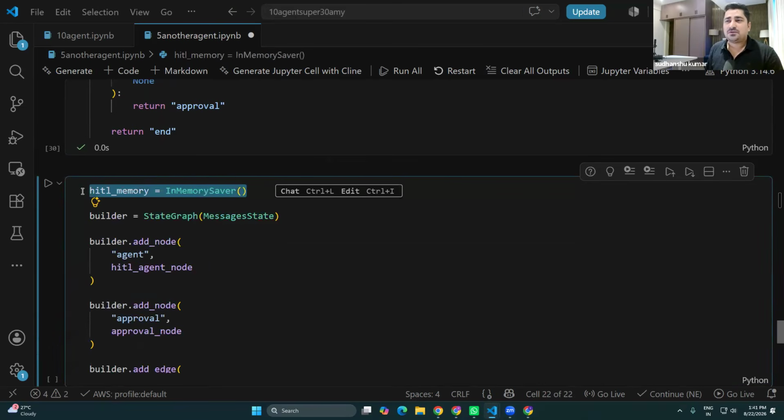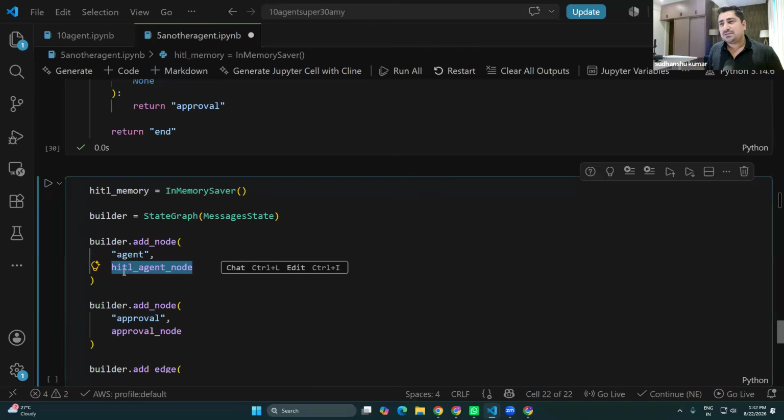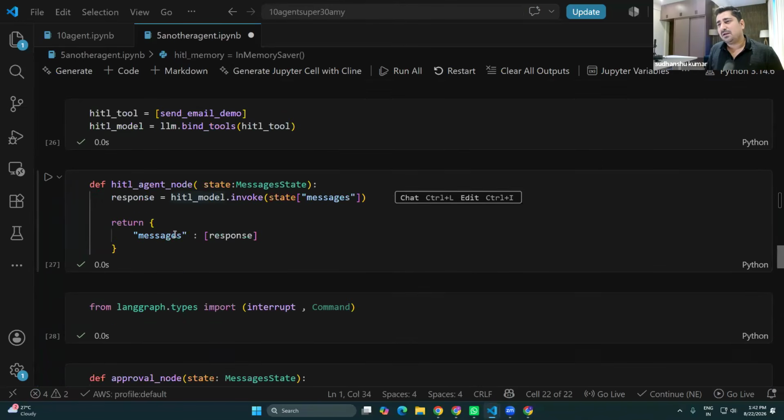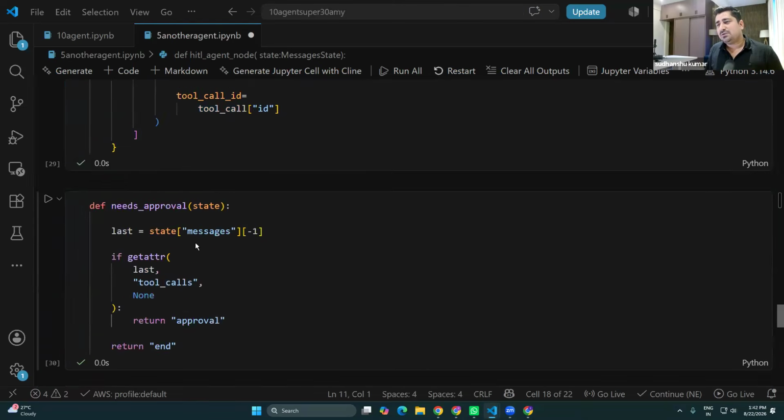So first of all, we are trying to call a memory. So we are trying to involve memory as well, the memory that we have discussed just now. And then this is going to create my object of a graph, and then object dot add node. So I'm trying to add my agent, the HITL agent node, the small one that we have created. So there will be a HITL node.